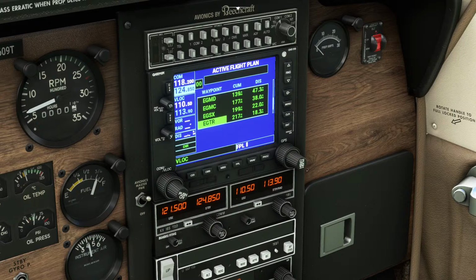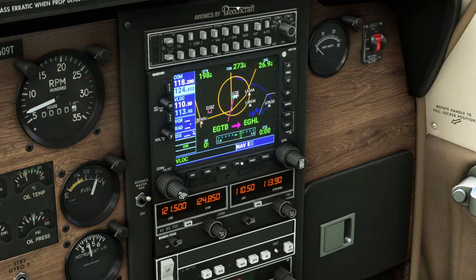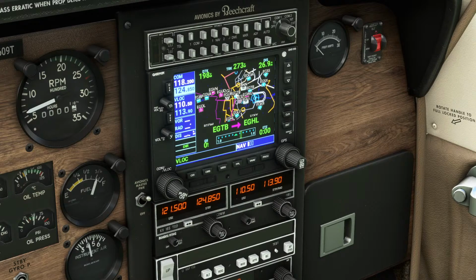So we can push the button again on this if it will let us. There we go. Press the flight plan button. We can zoom out. We get some idea of where we're going next.